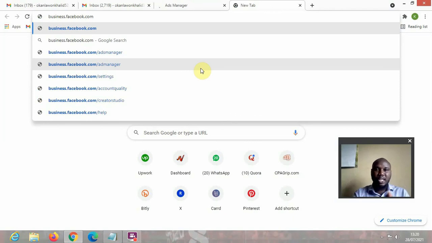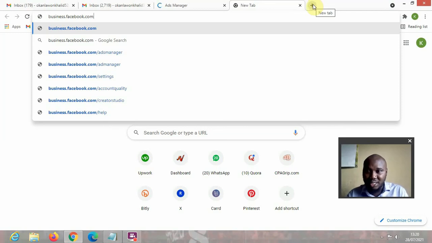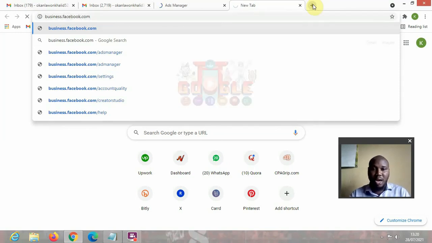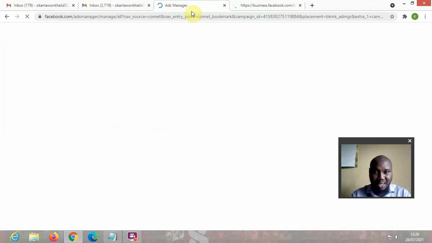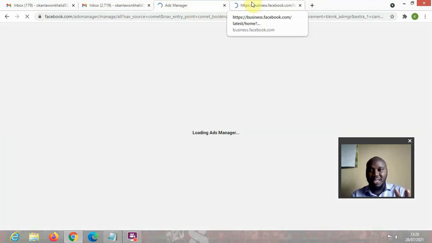The first one is to go to your normal Facebook account, click on ads manager, and it's going to take you to your personal ad account. And the second option is to open your normal Facebook account on your browser and just create another tab. That is what I just did. I just clicked on this new tab button, and I created another tab, and I entered business.facebook.com, and that is just what I need to do here. Either way, it's going to take you to the same end.